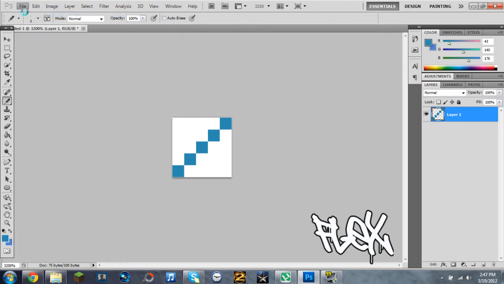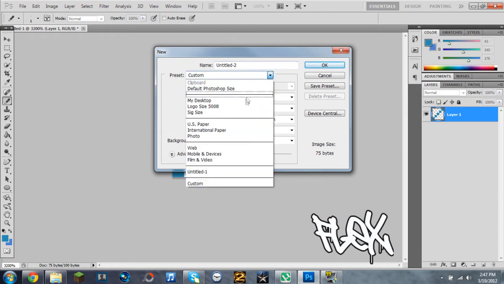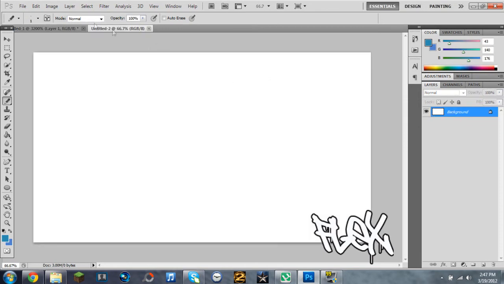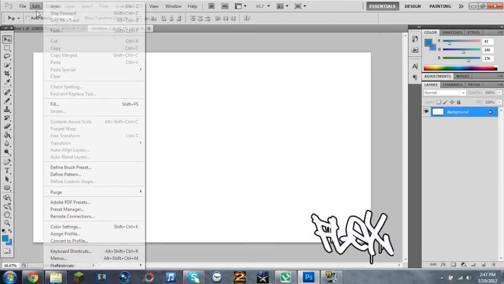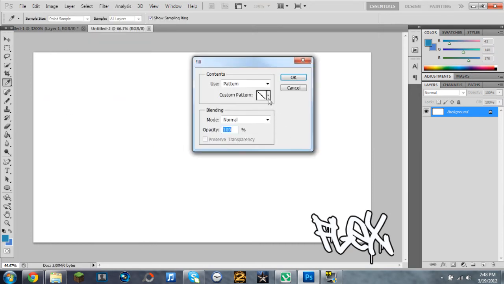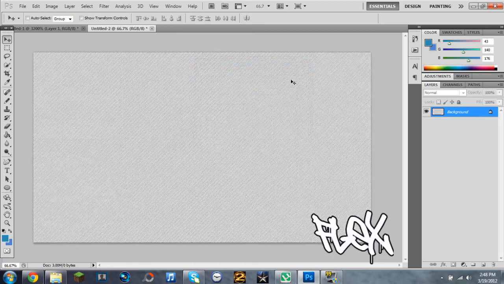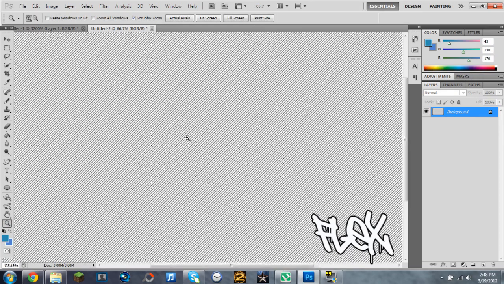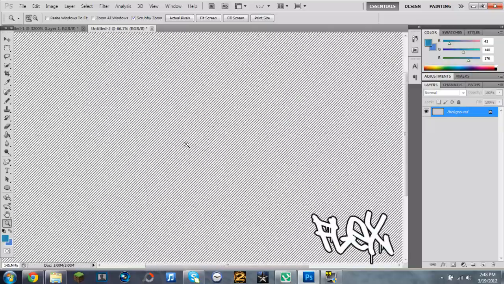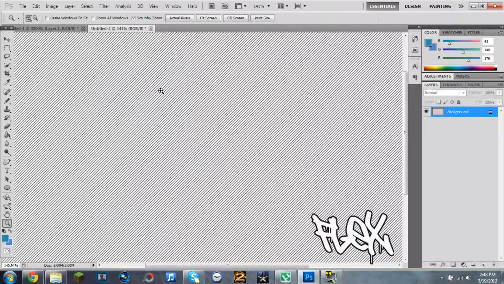And then to use the scan line patterns, you can just get up a new piece of work or whatever. And you go to Edit and Fill, and you select the pattern you saved. I have a few saves here, and that should be it. It might look very different here, but if you zoom in, you can see that's the scan line.